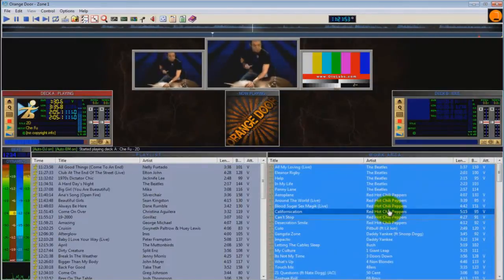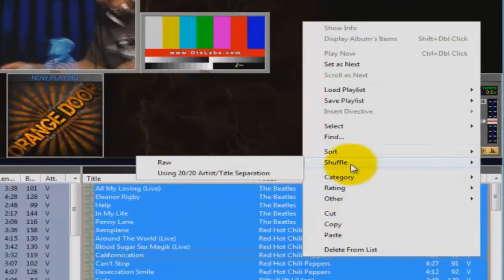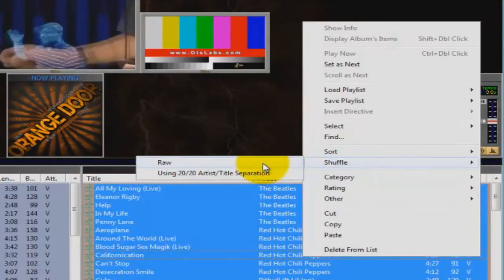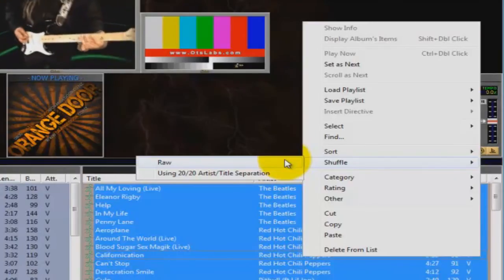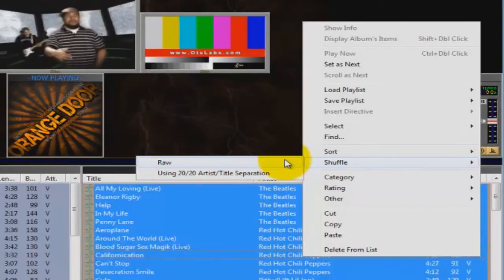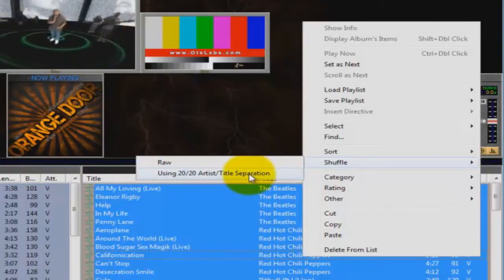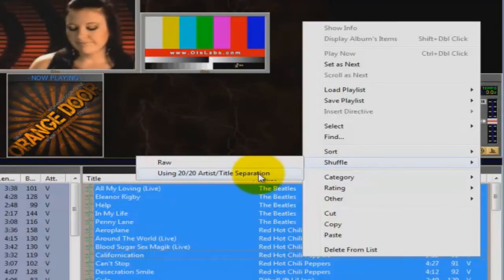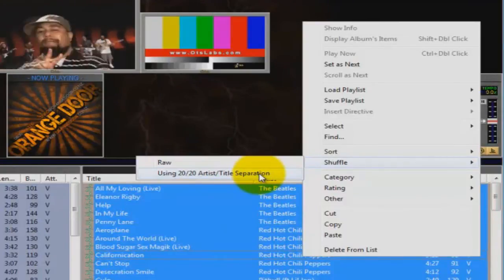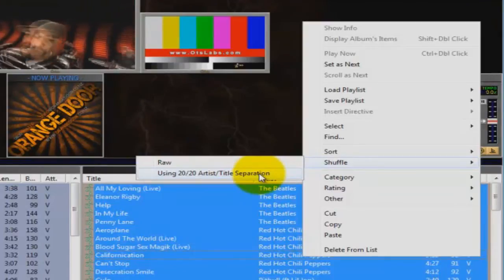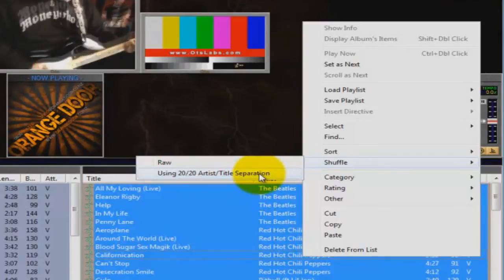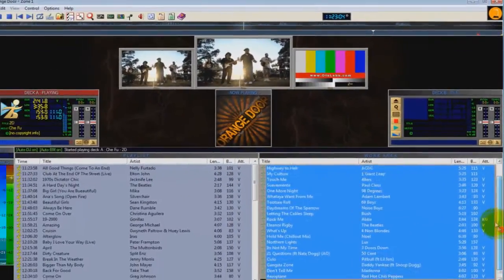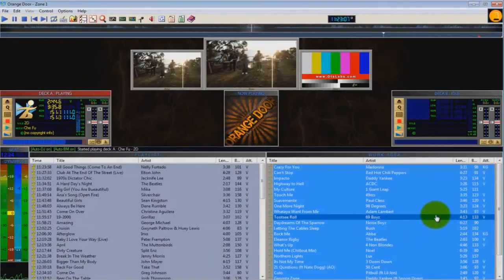Again, I'll right-click, choose Shuffle this time, and I'm presented with two options. The first option being Raw. Raw will shuffle all of the items randomly and will not take into account any of the artists or titles in the list. However, using 2020 artist title separation, what this option ensures is that there is at least a 20 item gap between the same artist or the same title. This means that you will not get a build-up of songs or an artist played twice in a row. So if we click using 2020 artist title separation, as you can see, my playlist has been shuffled.